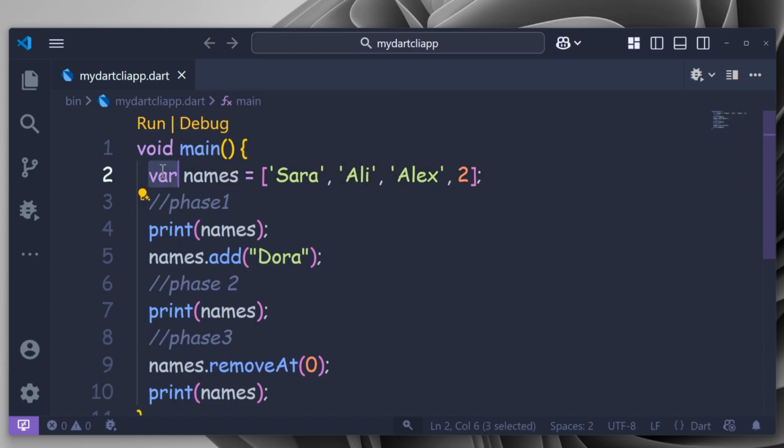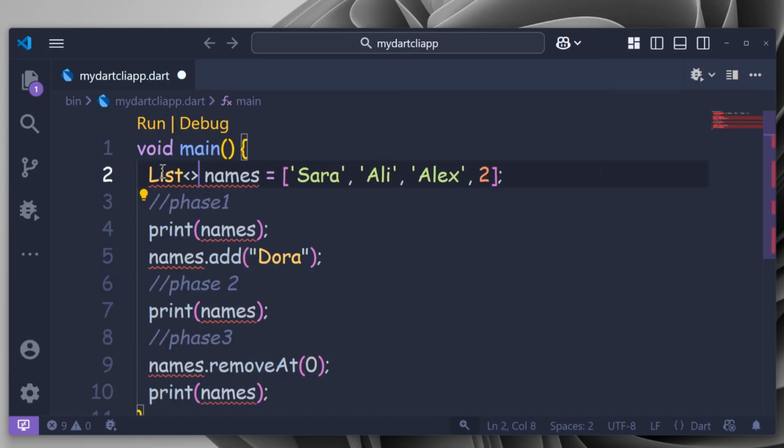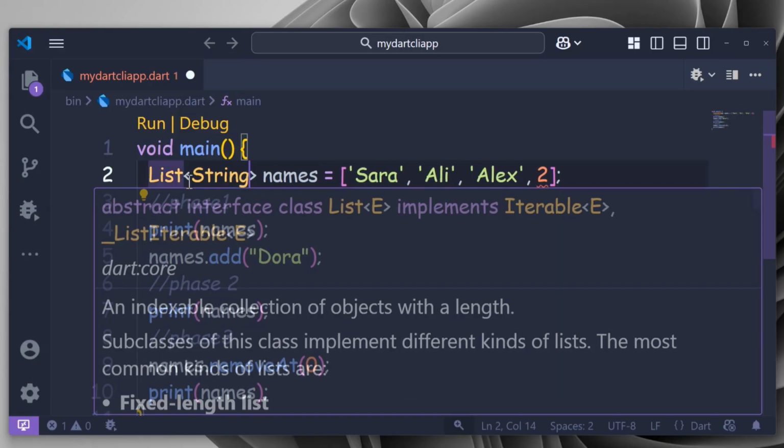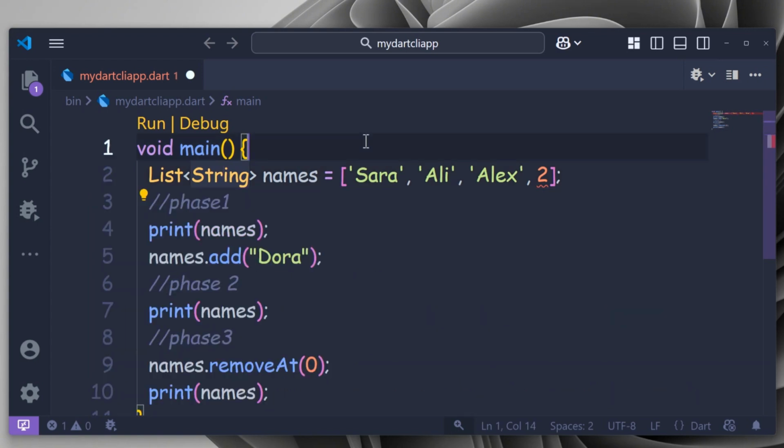Okay, so we can define a list and give it a type of string. And right now, when we define a list and give it a type of string, that means this list only accepts string items, and we cannot add any other items to our list. And that is pretty good. Now, Dart knows this is a list that can only hold strings.